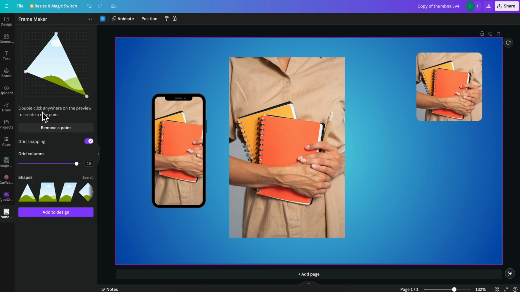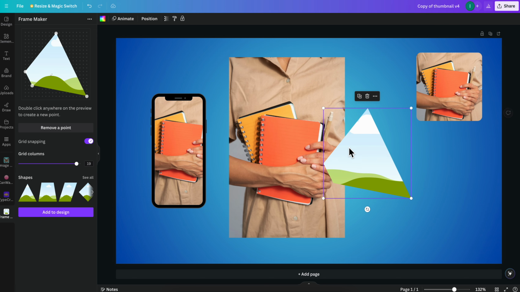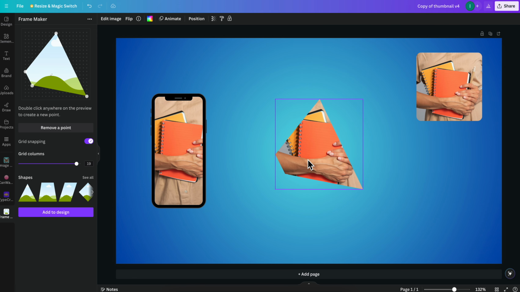And as you can see, you're gonna have to double click anywhere on the preview to create a new point. And after that, you're gonna have to simply click on add to design, and then you can simply add your photo. So basically that's all you have to do.